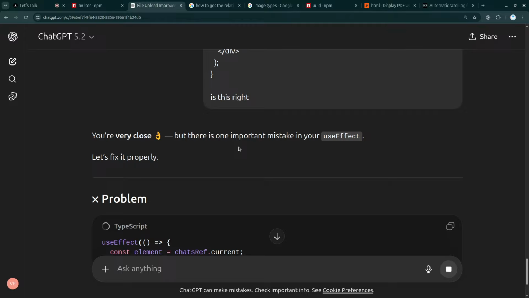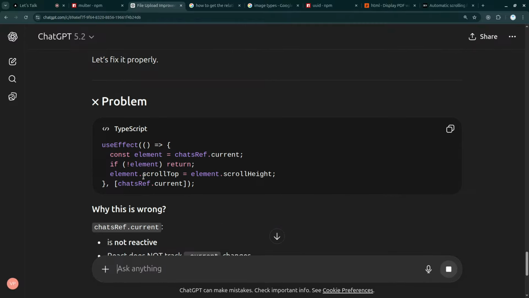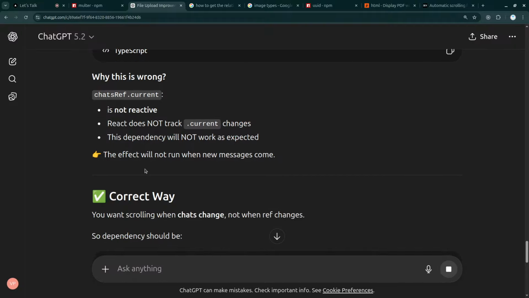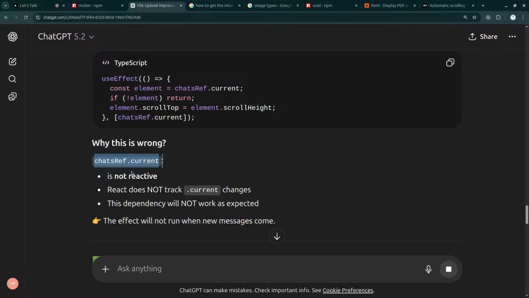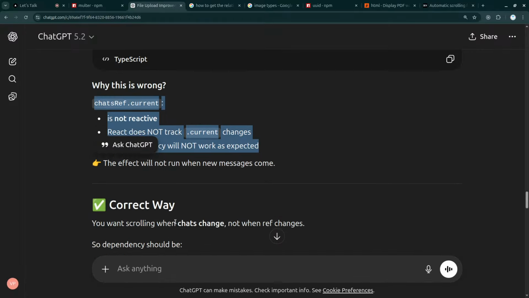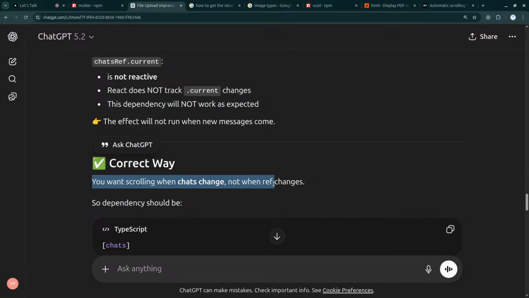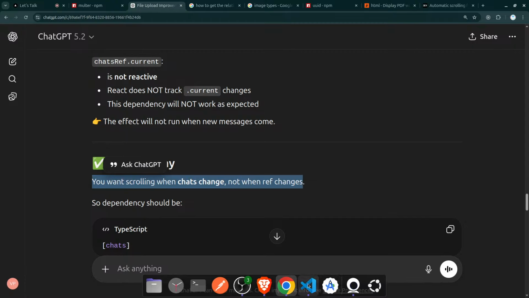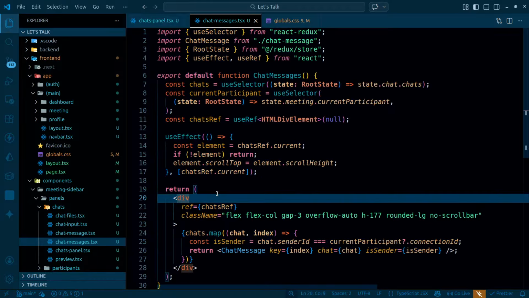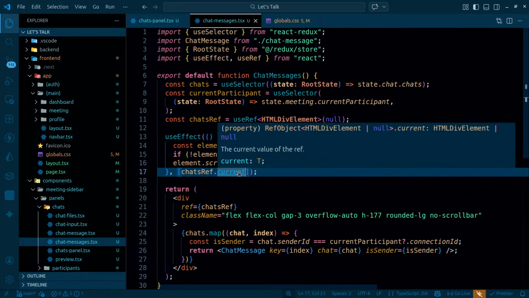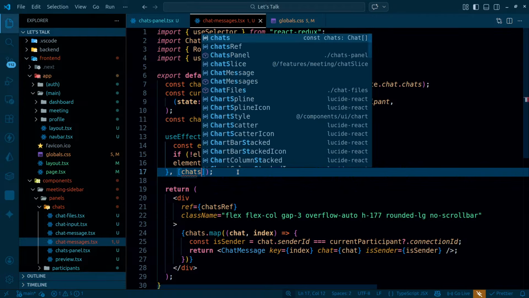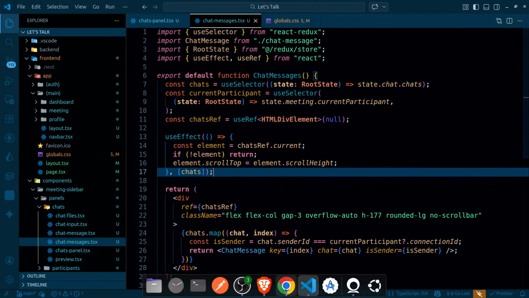You are very close, but there is one important mistake. What is that? Why is this wrong? chat ref.current is not reactive, does not track. Yeah, that's right. Okay, it does not work. This effect will not run when a new message comes in. Correct way: you want scrolling when chats change, not when ref changes. I did not look at the answer. Okay. How about this? That's right.